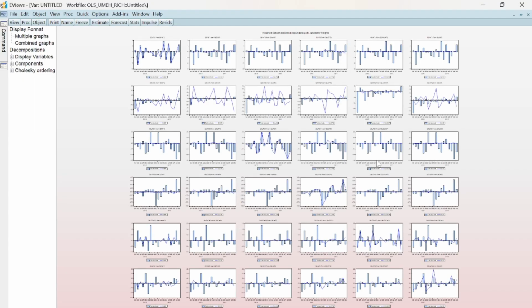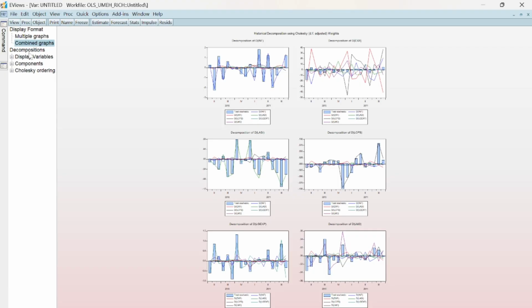So this is the time. In this part, you can modify your graph from these little drop down boxes you're seeing here. You can change display formats, multiple graphs, combined graphs, decomposition, display variables, components. So we can actually do all those things here.